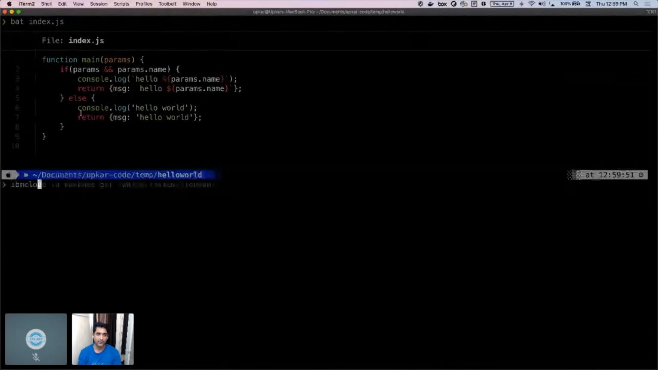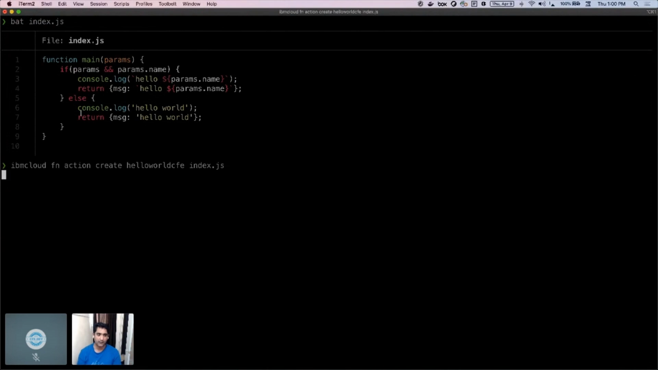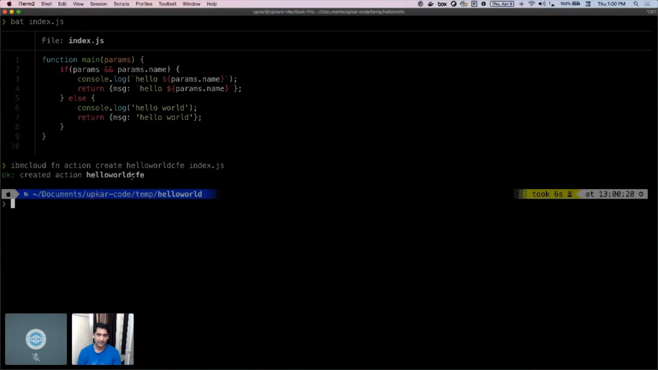And now I can say ibmcloud fn action create. I want to create a new action, and I will call this hello-world-cfe. Then I need to tell it where to get the source code from. So I'll say index.js, and I'll leave the kind flag out for now because I want to use whatever default runtime is provided for JavaScript files. And hit enter. It will hopefully create that action for me pretty quick. All right, so it created an action called hello-world-cfe.